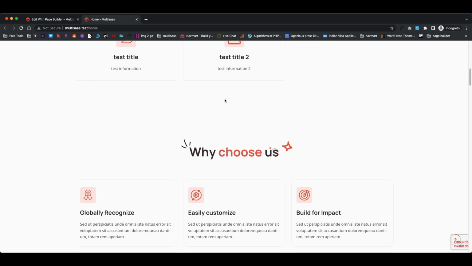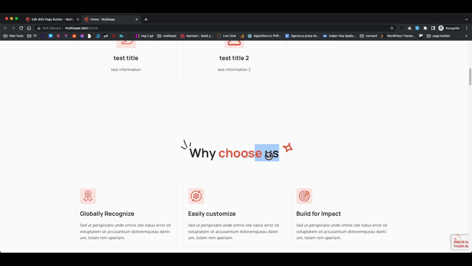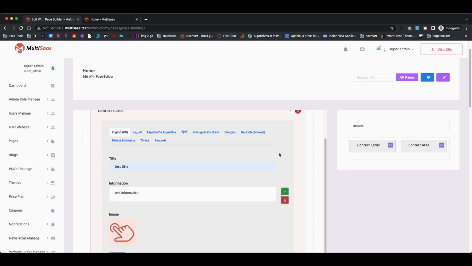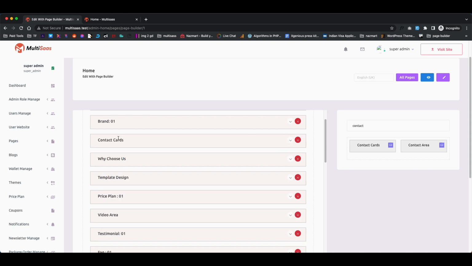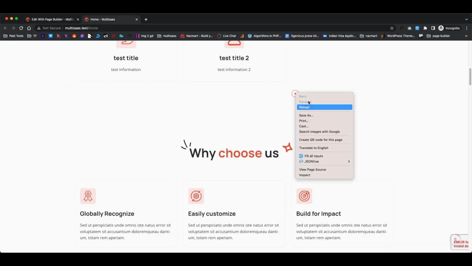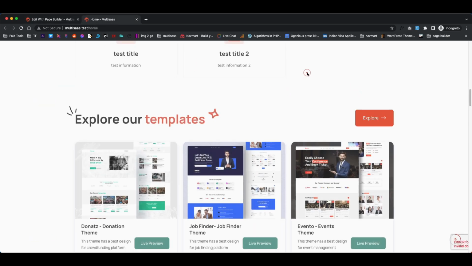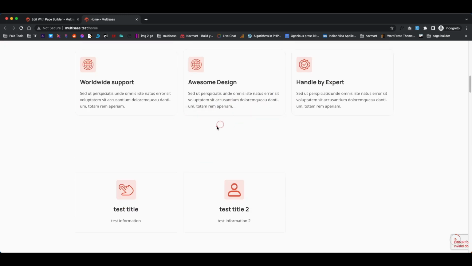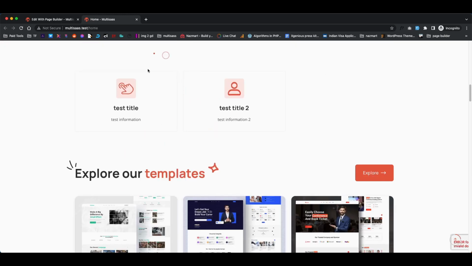Now I will show you how you can reorganize this content, these sections. Basically, if you want to show this contact section just after this why choose us, this is very simple. Let me show you. Go to the admin panel, click on this up button and just drag it after the why choose us area. So let's go to the home page, reload this page. You see now after the why choose us area, it's showing this contact us card. So this is how you can reorganize the sections of any page built with the page builder.